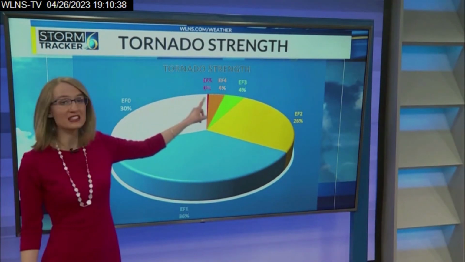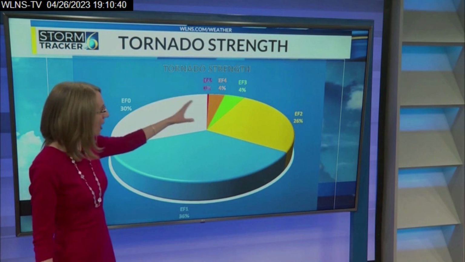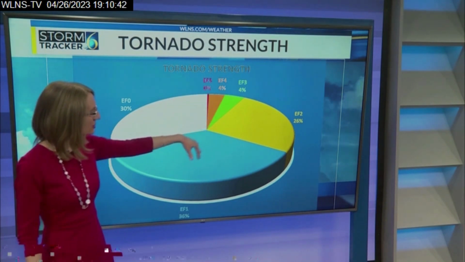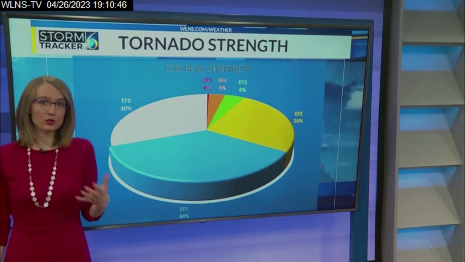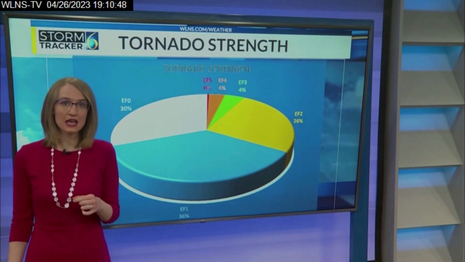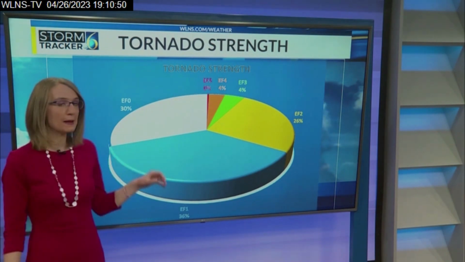We have seen some EF5 tornadoes, but on those damages and those scales, you can see that it's about EF0 and EF1. That's the tornado strength that we typically see from our tornadoes here in mid-Michigan.